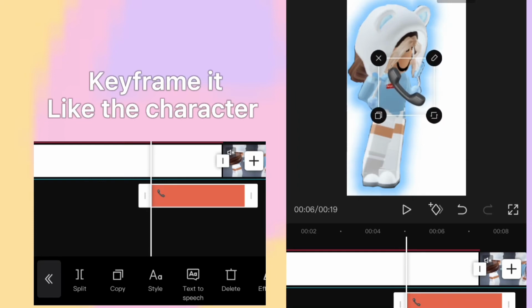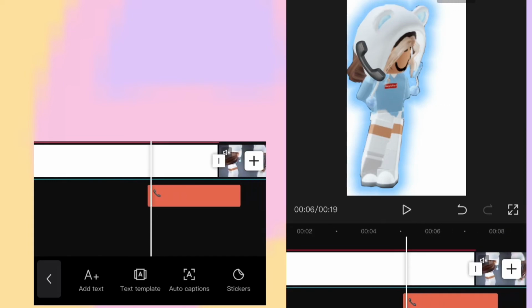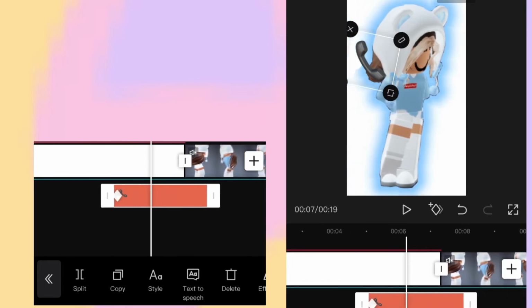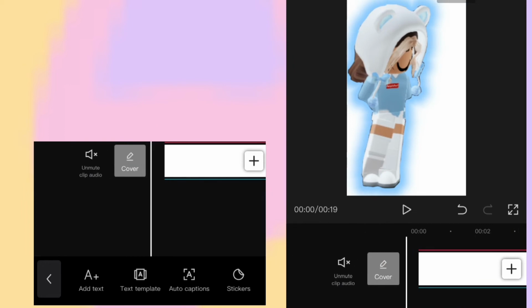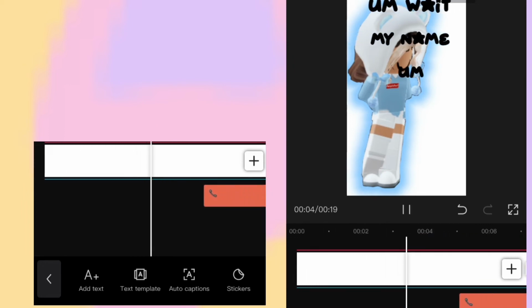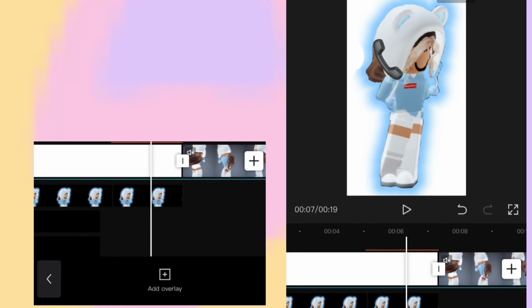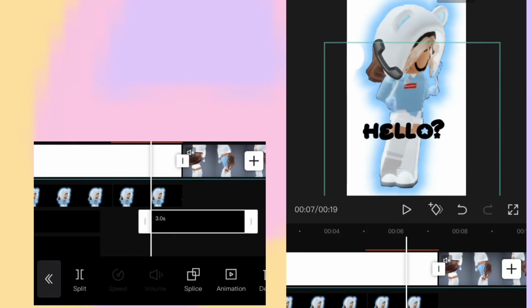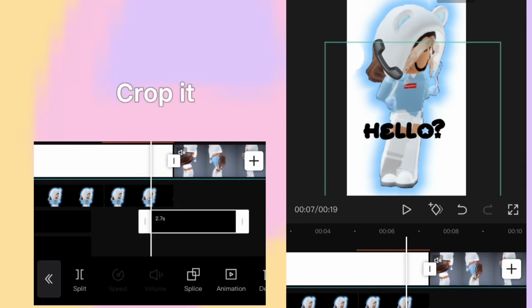Keyframe it like the character. Add your hello text, optional. Crop it.